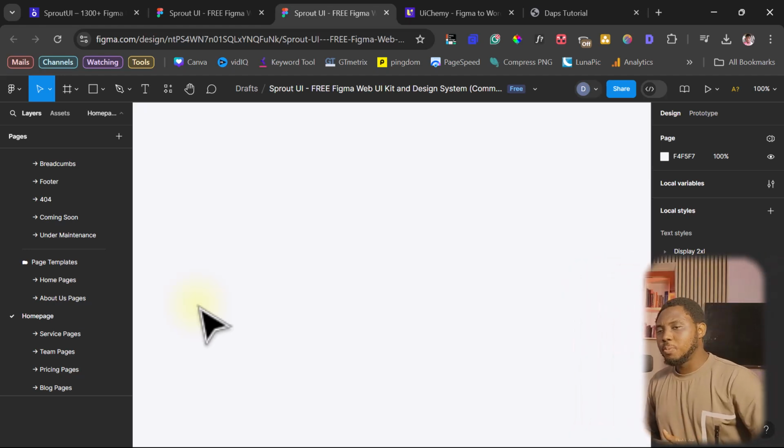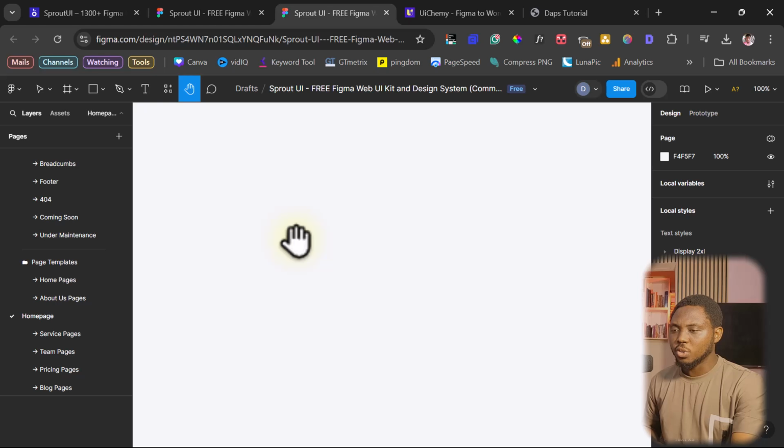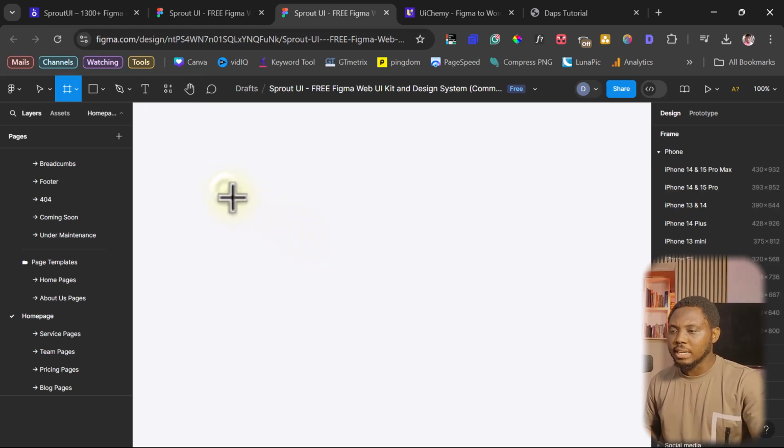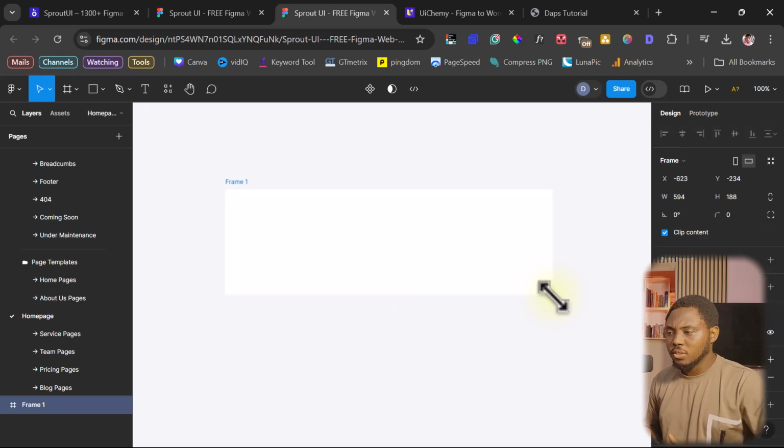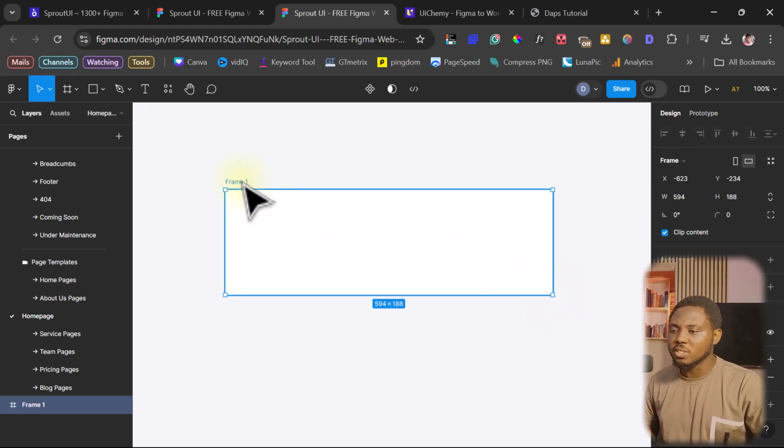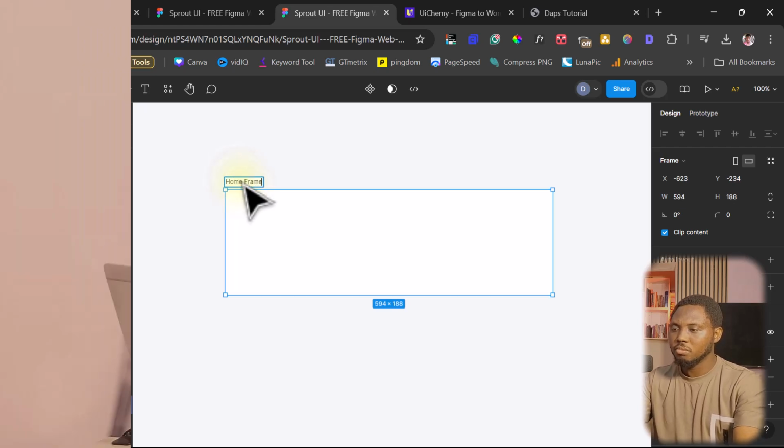So inside of this page right now, we can just create a frame. Here I'll just use the F function, and then I will create a frame. Good. So we have a frame here, and I can just name my frame. Let's just make this the home frame. After creating our frame, the next thing we want to do is to make this auto layout, and this is super easy for us to do.